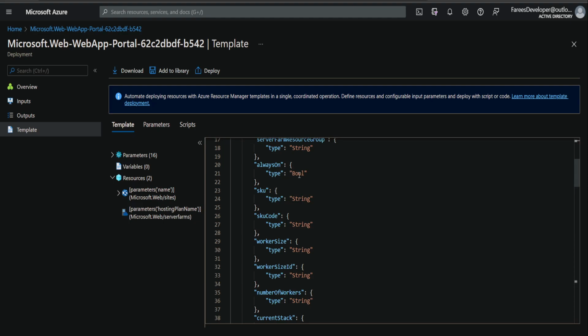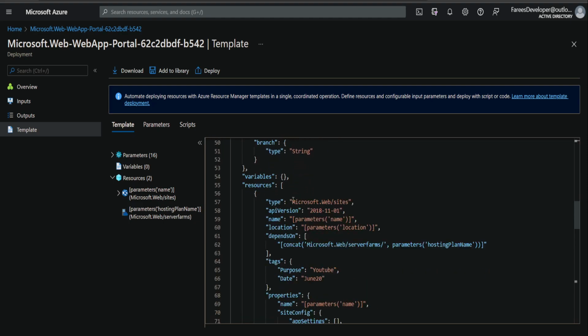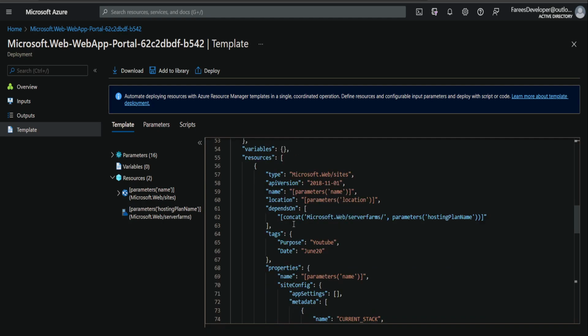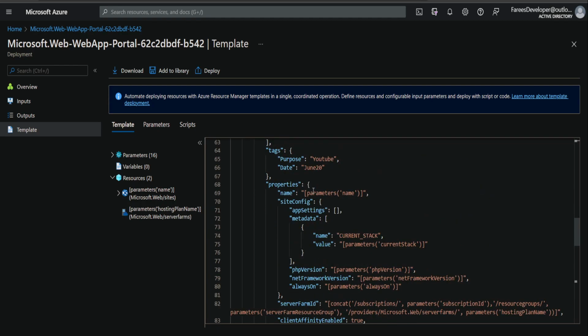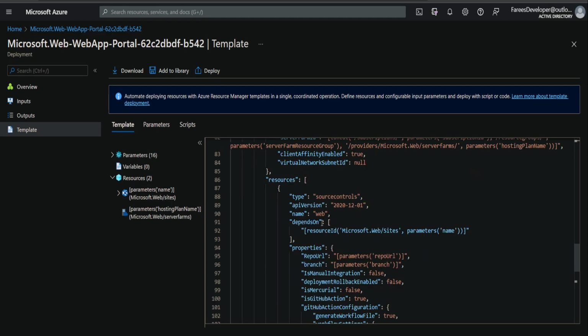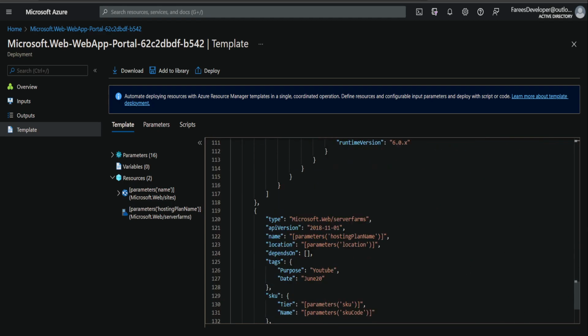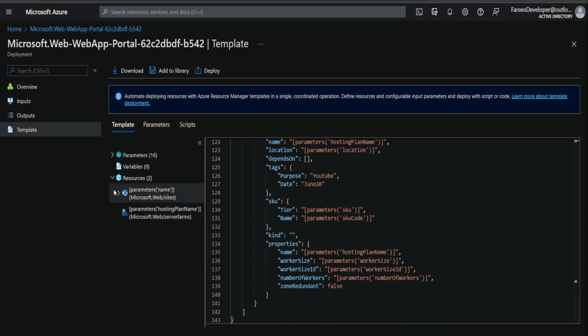So bool means boolean, whether it's true or false, and these are the variables. And these are the resources it's creating for me when I am asking for creation of a website. So type, you can see it's creating this website, and I have asked for source control, right? So it's creating a source control in my GitHub. These are the things it's creating.